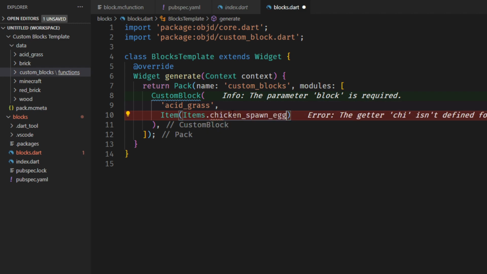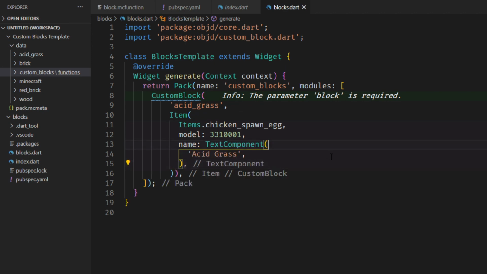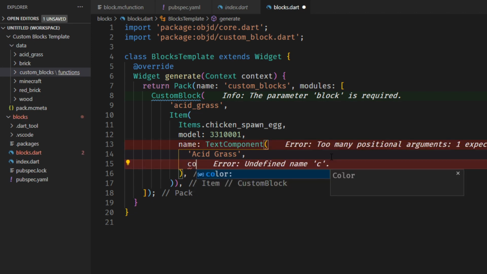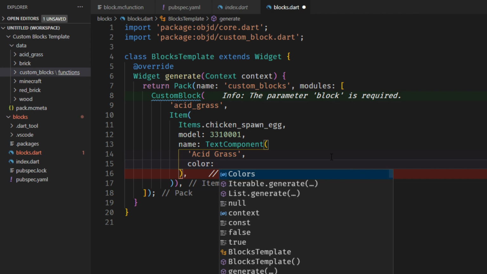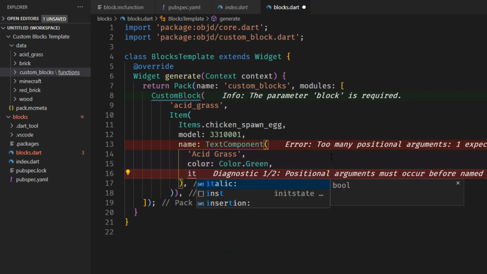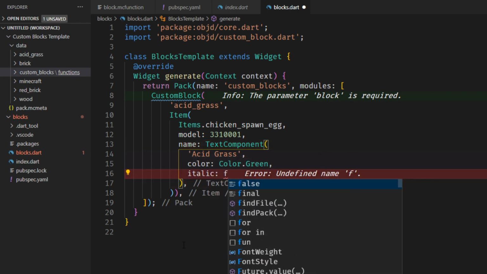chicken spawn egg. We want to give it a model, and we can also give it a custom name that has the name asset. And of course, like every text component, you can also color this and add more things to it. So just to demonstrate this, give it the color green. And of course, to get these custom names right, we also want to disable italic.